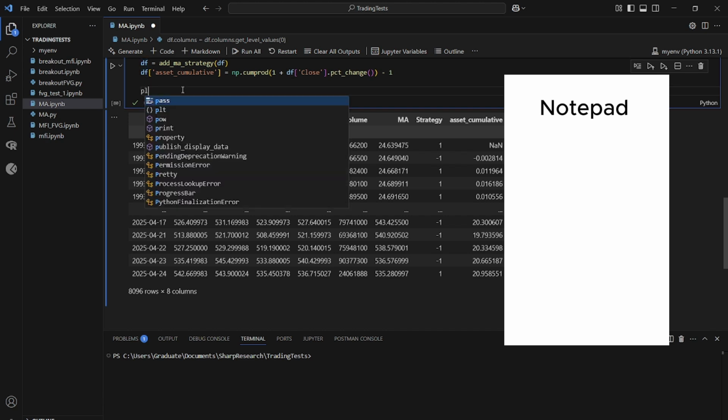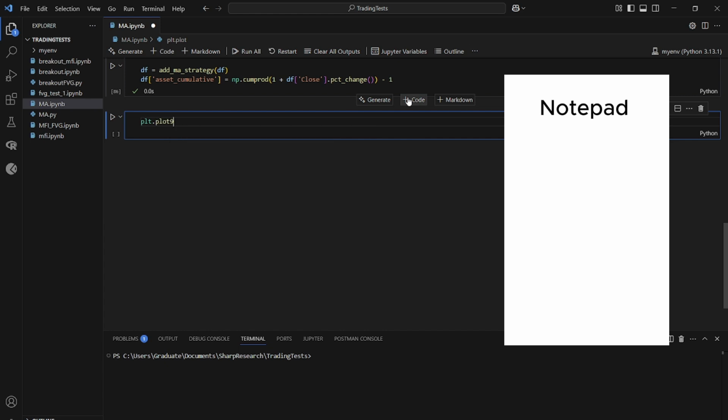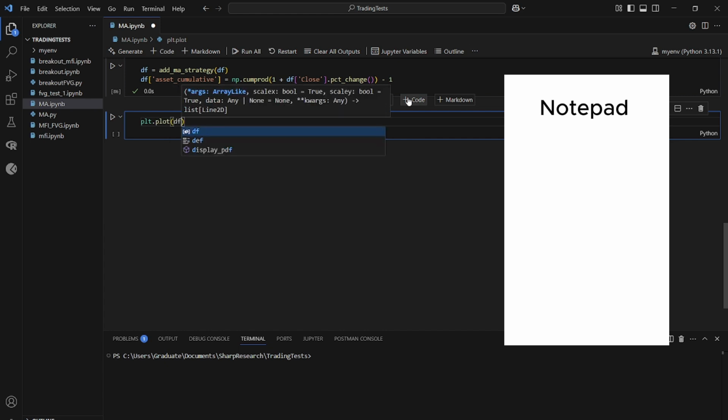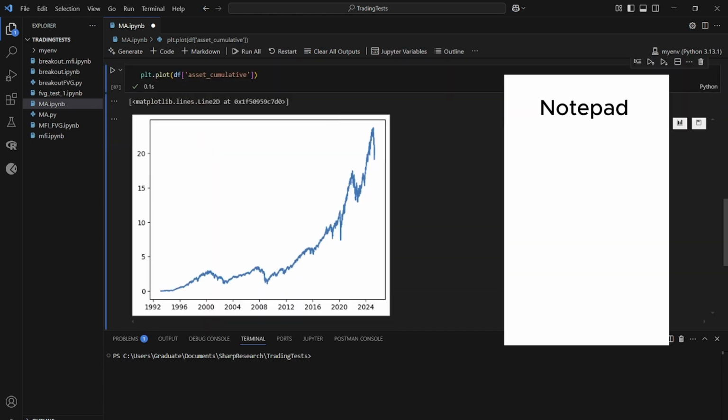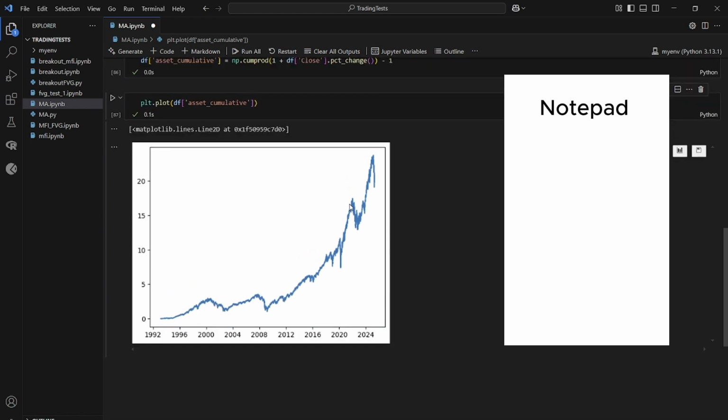Let's plot. So now it looks pretty much like the close price, but you can see that our index, instead of being the actual price of the S&P 500, is now the multiplier you would get if you bought and held. So if you held this for 30 years, you would have multiplied your initial investment by 20x.